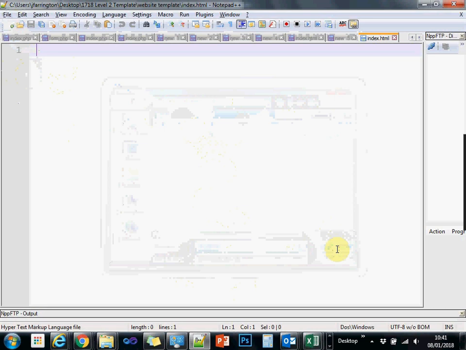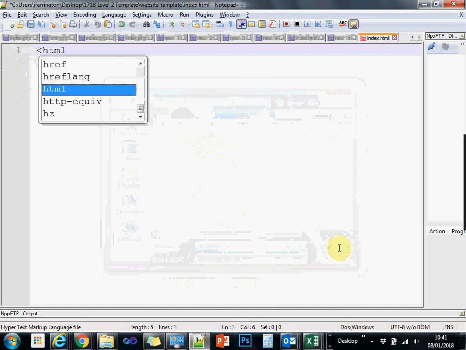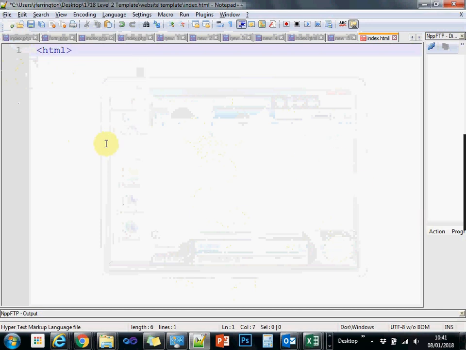So when we now start coding this, we know that HTML is written using tags. The first tag that we're going to do with our HTML page is an HTML tag. So this is the open tag for HTML. Notice it's gone blue on Notepad++. That's because Notepad++ has noticed this as an HTML page.